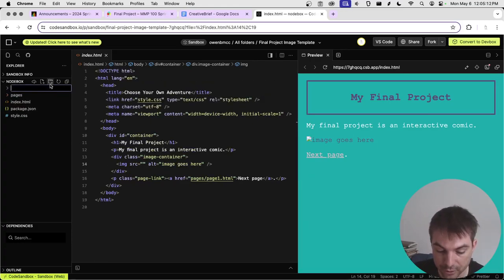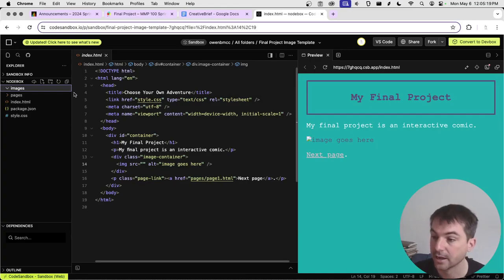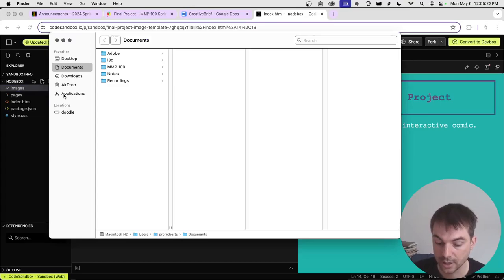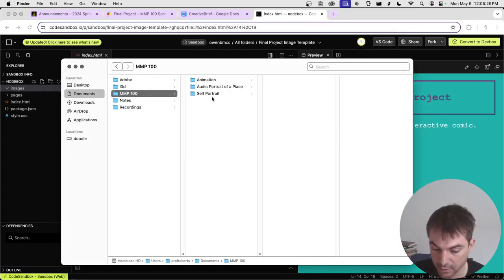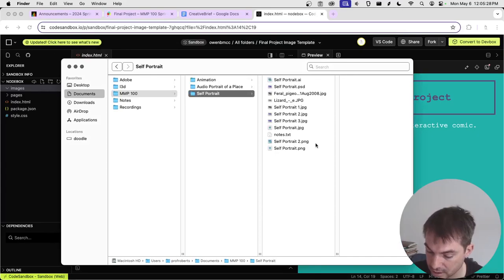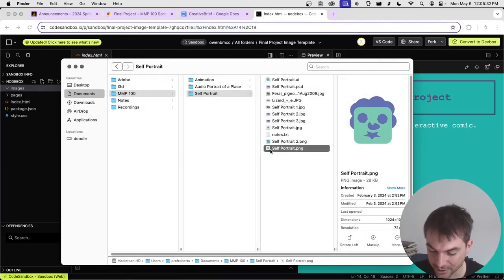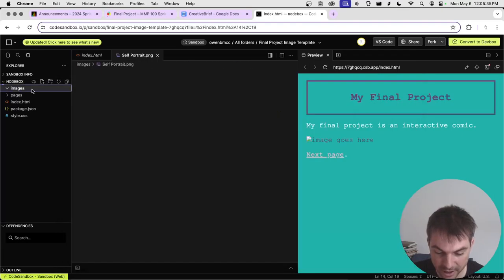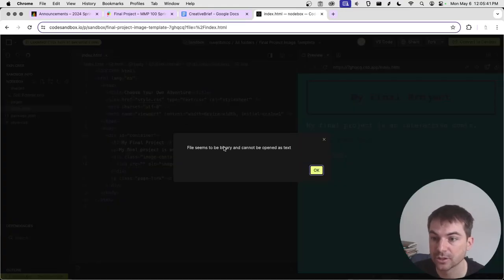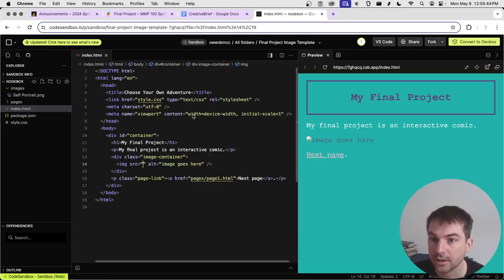Okay, so I'm going to create a new folder and call this images. And then inside the images folder, I'm just going to drag an image. So I'm going to go over to my Finder and open this up, and I'll go to my self-portrait. Again, I'm just using this as an example. So if I wanted to use my self-portrait, I would just drag this image in here. And then I just have to put that image path into the image source file.